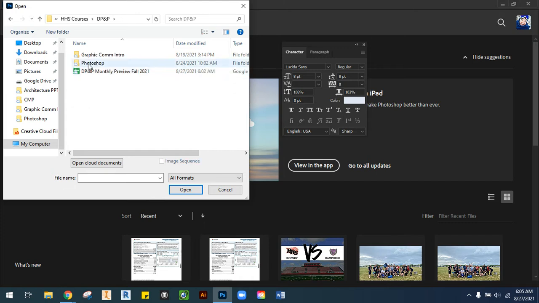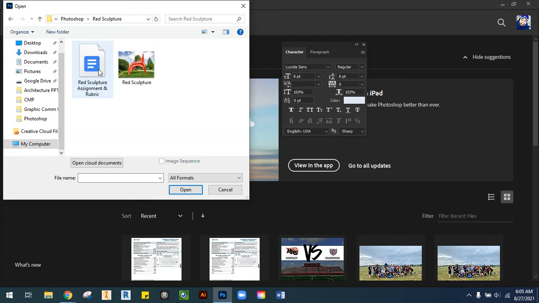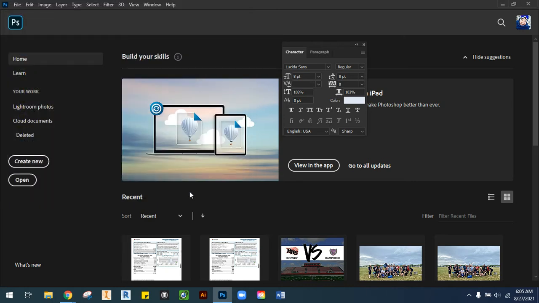So I'm going to go into my folder. I created a subfolder called Photoshop, so I know all of my Photoshop assignments, notes go in here. And then I have a subfolder for the assignment red sculpture. Again, you organize yourself so it makes sense to you. But I saved my red sculpture image found on the monthly preview, and I'm going to go ahead and open that up.